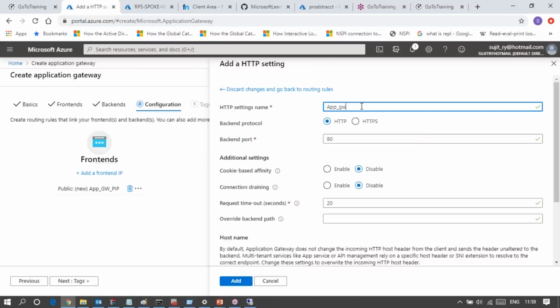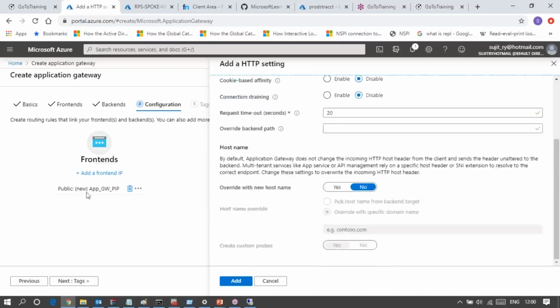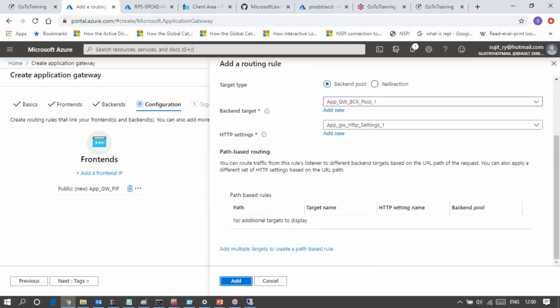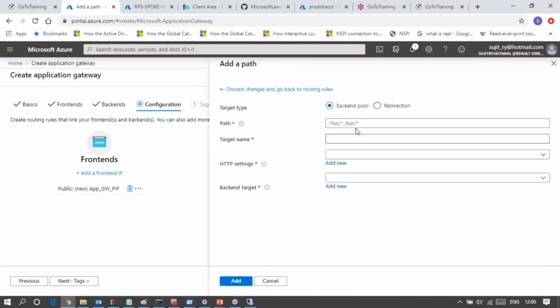App gateway. Settings one. Path-based URL, you can configure path-based URL, or as I told you, you can redirect, whatever your choice is, you can do so. If it is path-based URL, then you have to mention the path. Add multi-target to create path-based URL. If you click this one, then you have to choose your path.